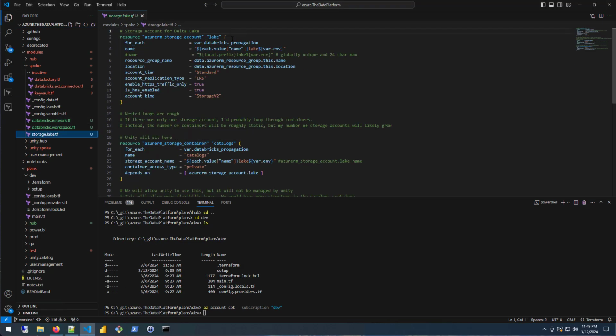So we've got our main lake storage account. I'll talk to you in a little bit about our for each blocks, but we're going to give it a name. Same deal as before. It's going to have that hierarchical namespacing enabled.